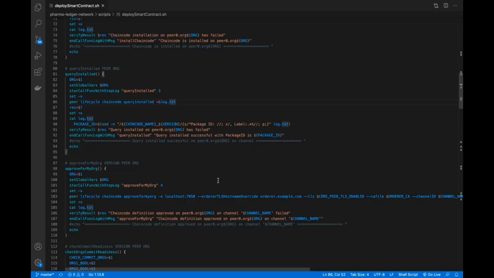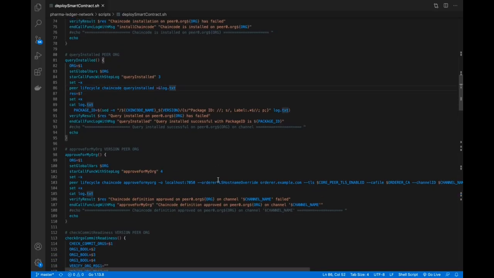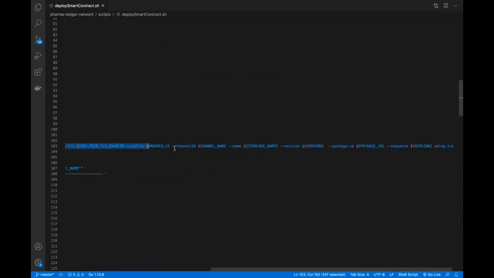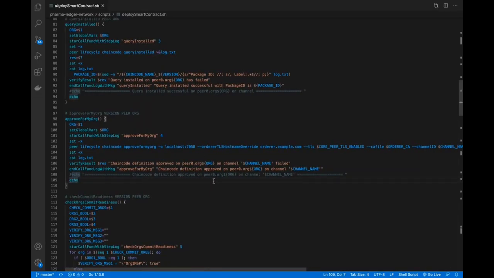With the returned package ID, we now have to approve the chaincode definition for manufacturer using approve for my organization, which calls the peer lifecycle chaincode approve for my organization command, which you can see here. So in this function, you are approving the chaincode using this command, peer lifecycle chaincode approve for my organization.